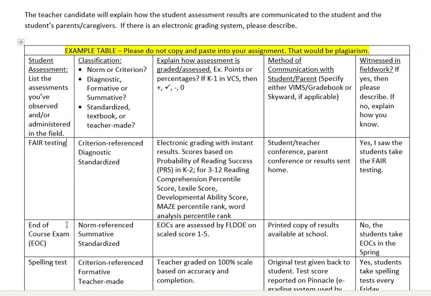Then in the next column, you're going to explain how it's graded or assessed. So are points used, percentages used? Is it a check plus? Perhaps it's just observational in nature. Maybe the teacher is just looking for a thumbs up, thumbs down type, or it's an exit ticket, or maybe it's something like the FAIR where it's electronic grading with instant results. The scores are based on the probability of reading success or the reading comprehension percentile score, and it might give these different sub scores. So whatever the outcome of the assessment is, you need to explain it here.